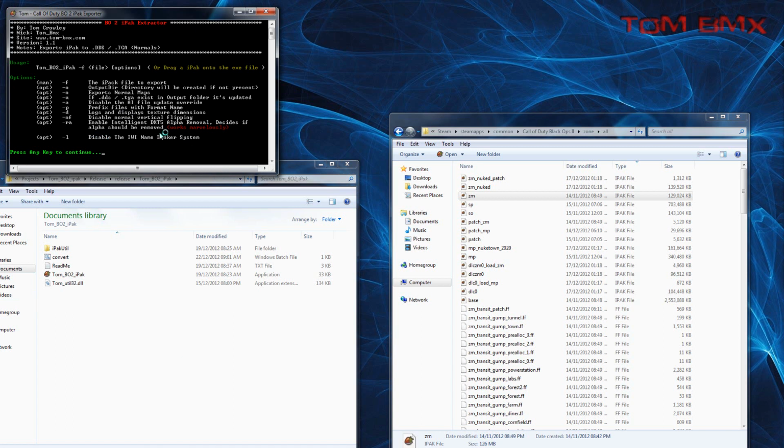The IWI name leaker system is basically the thing that just tries to find the name for the exported image. So you can disable that with the L flag, which will just make it revert back to the old way of just being numbers for the file name.